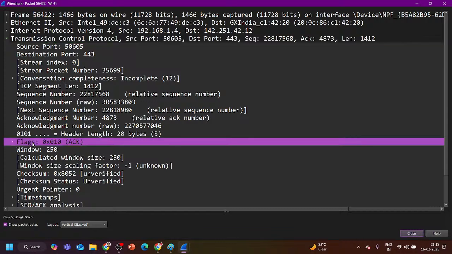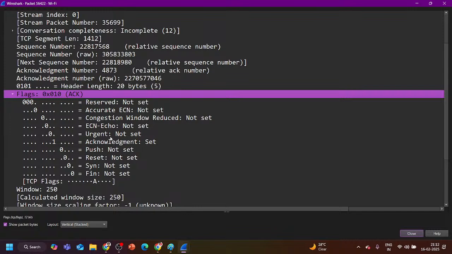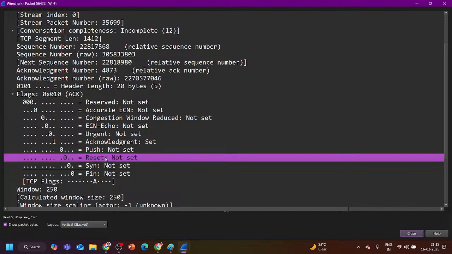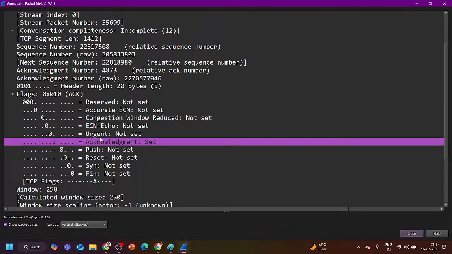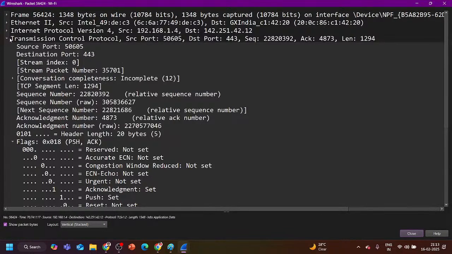What I told you, one field is the flag field. Here you can see, and in the flags we have so many flags. SYN flag, by default, is off, not set. The push flag is set. We will talk about all these flags. This is an acknowledgement message, right? So that's why the acknowledgement bit is on. Here is the application layer data.